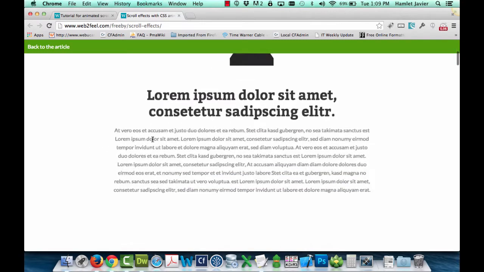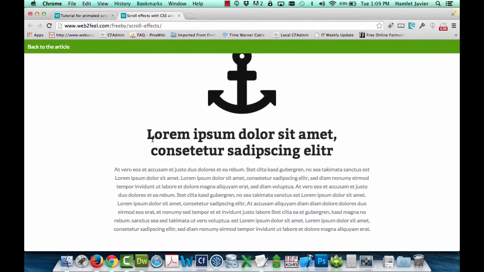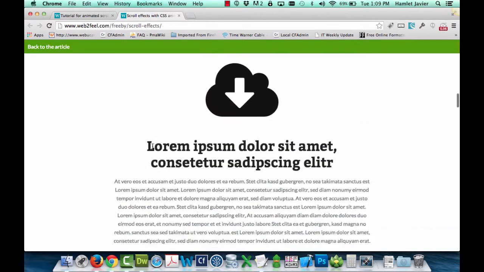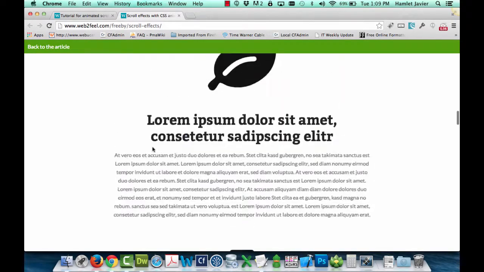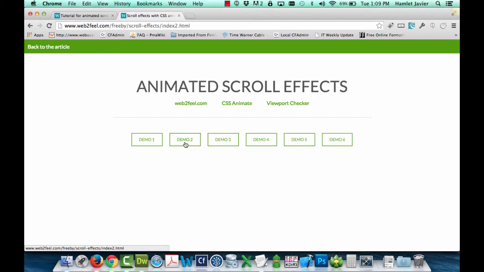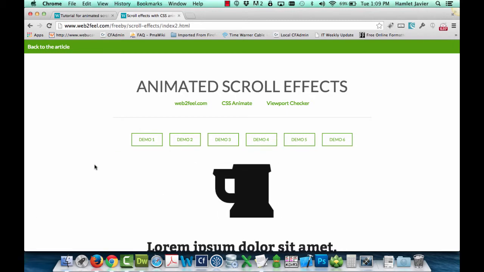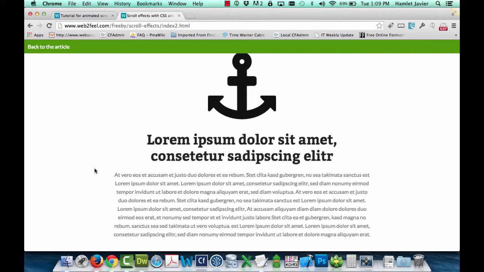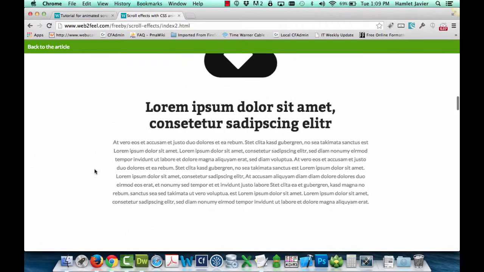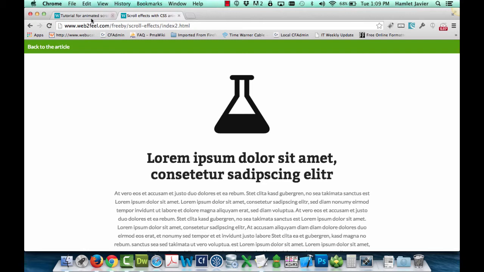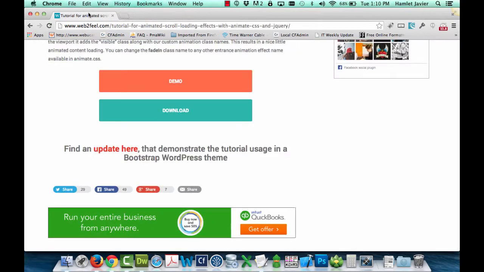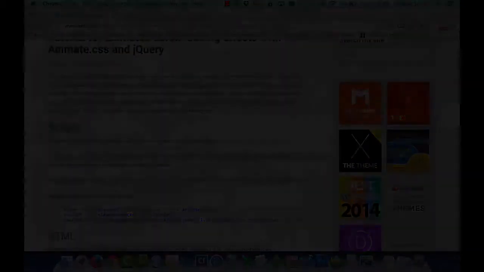So on demo 1, which is the default one, you'll notice that as I scroll down, content fades in to the web page. If I go back up and check out the second variation of the demo, you can easily see how as I scroll down, content flies in from the left into the center of the page. Very cool. So let's see how that is done with, again, animated.css, jQuery, and some HTML markup.